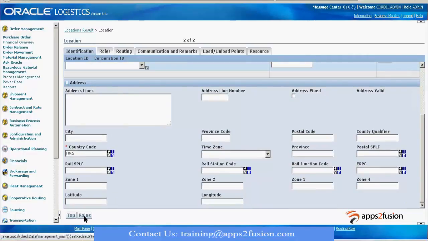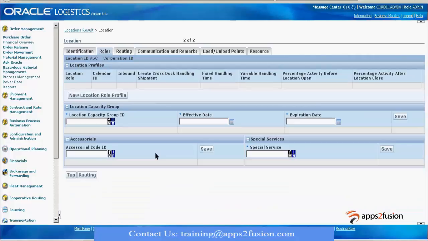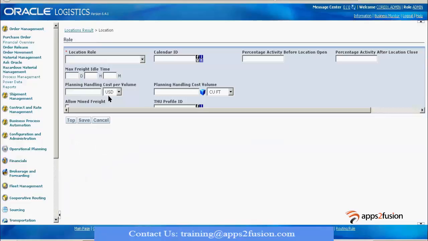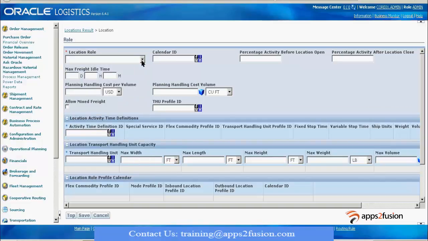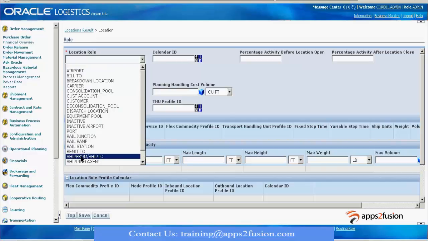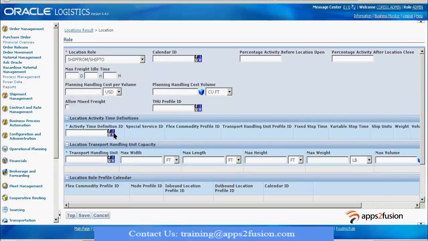I've gone to the roles tab. Here I'll assign the role for this location. I'll assign it as the ship to location role. Any calendar if you have, you can mention it here, or any other location specific activity which you would like to define. You can add those things based on your business requirements, like what is the maximum width or the length, as I told you yesterday, of the transport handling unit which can enter the location. So you can specify these values here.